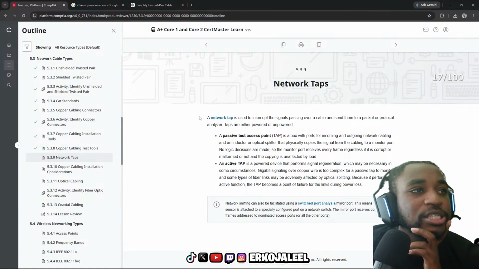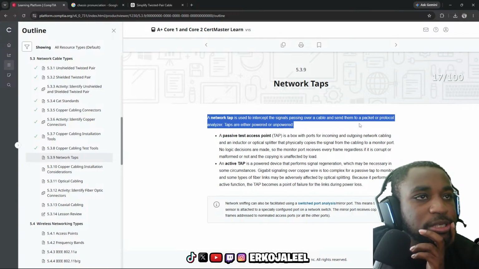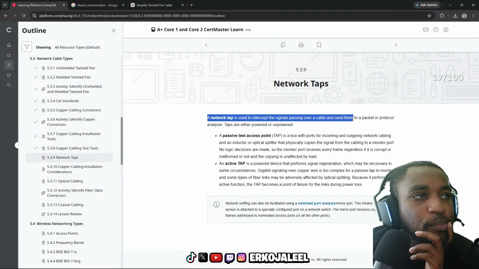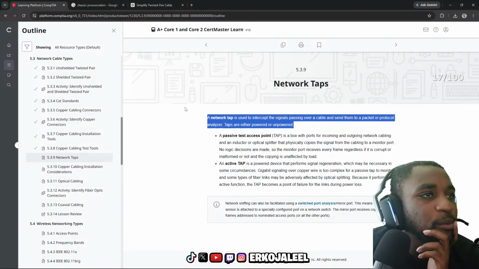A network tap is used to intercept the signals passing over a cable and send them to a packet or protocol analyzer. Taps are either powered or unpowered.